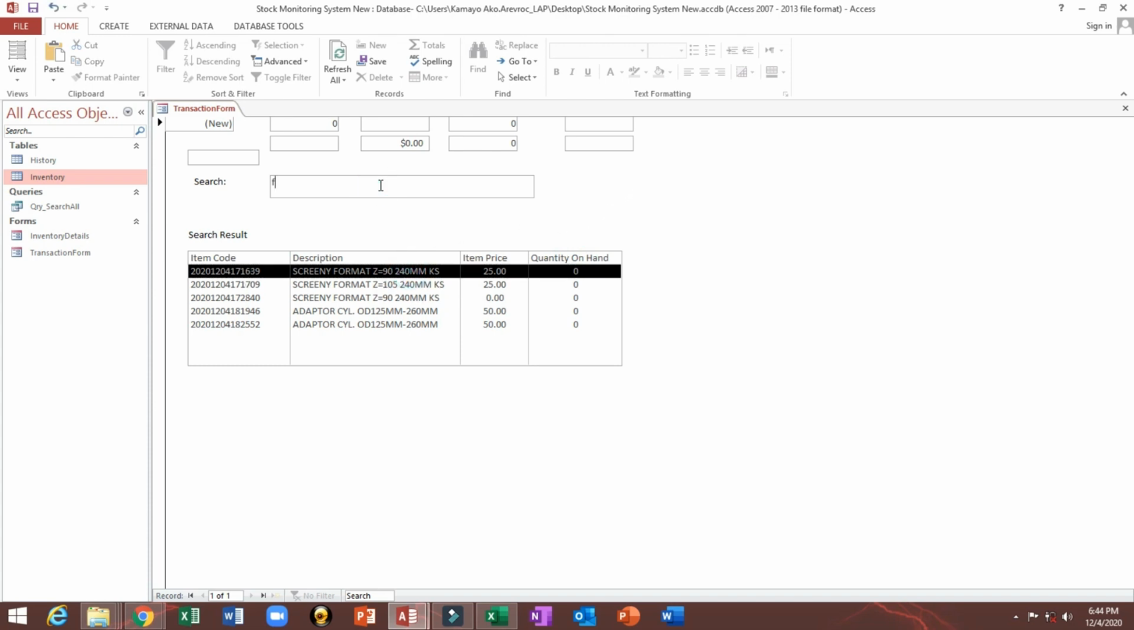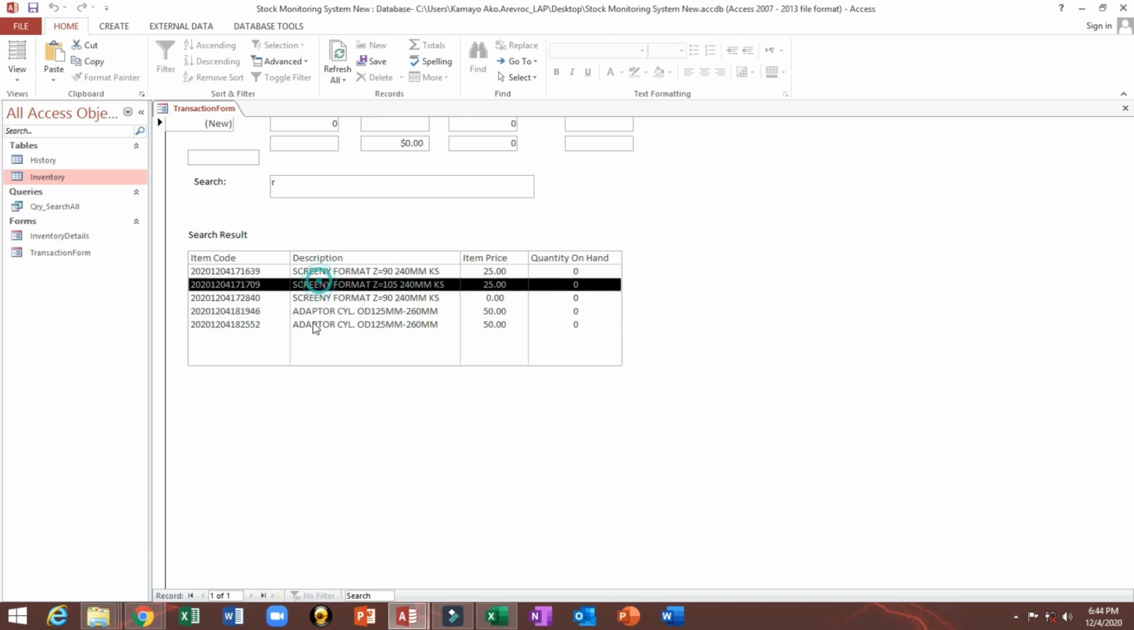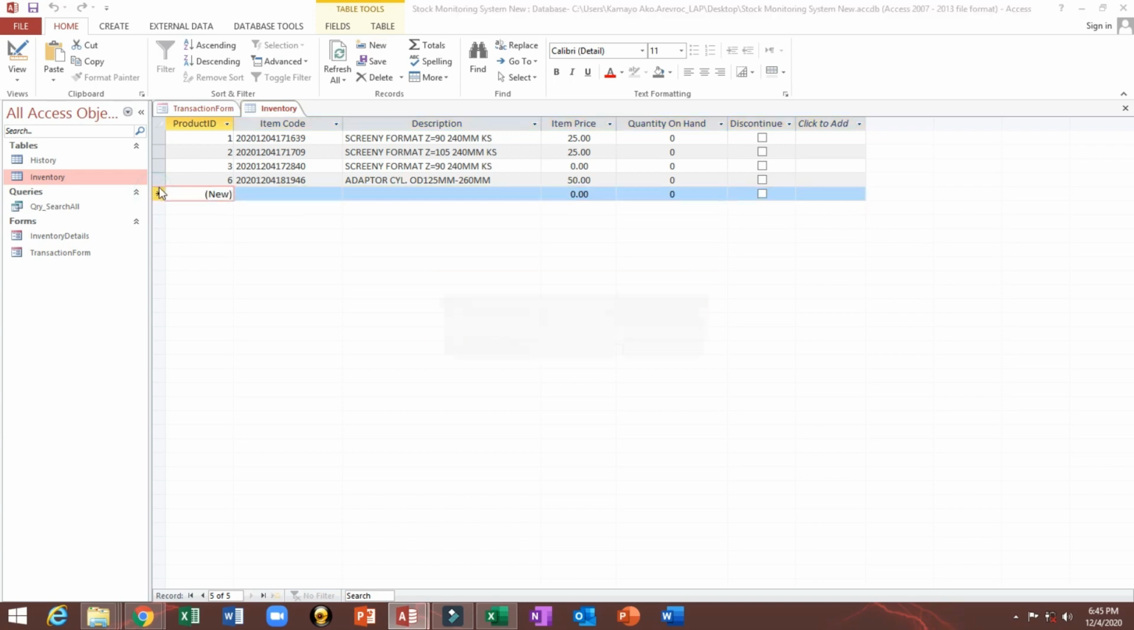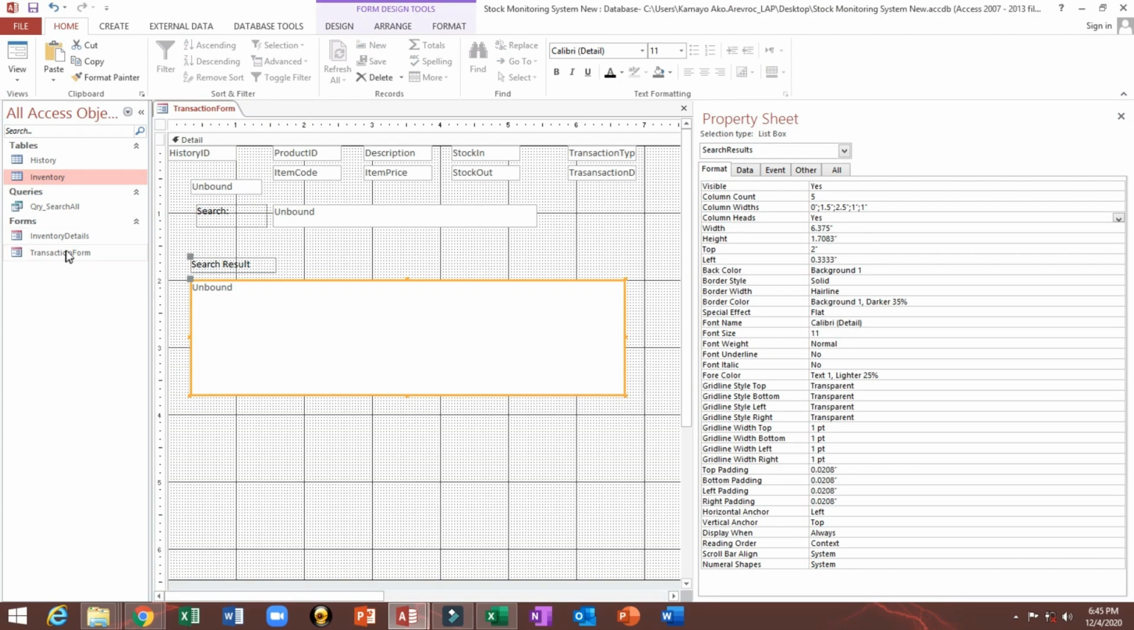So now we need to put code here. Whatever we type here, automatically it will show the item. I will remove this duplicate and I will add another items.